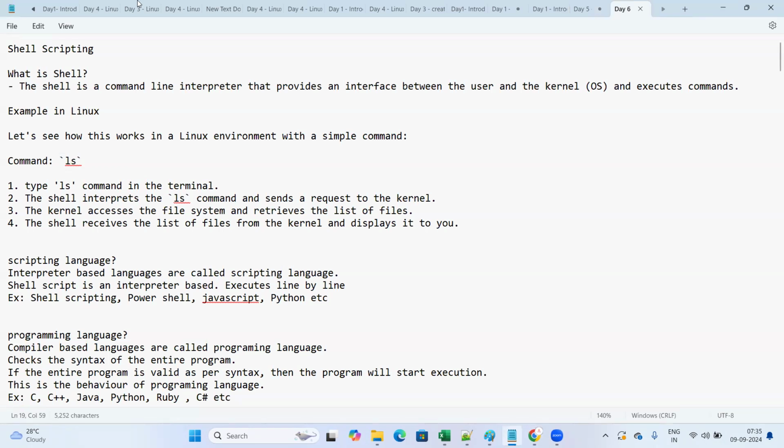So now let's understand what scripting is, first of all. What is shell? What is the necessity of learning this particular scripting language? Let's begin with what is shell. Today our agenda is to understand what is shell scripting. So shell is a command line interpreter. Shell is a command line interpreter, and it is an interface between the user and kernel.